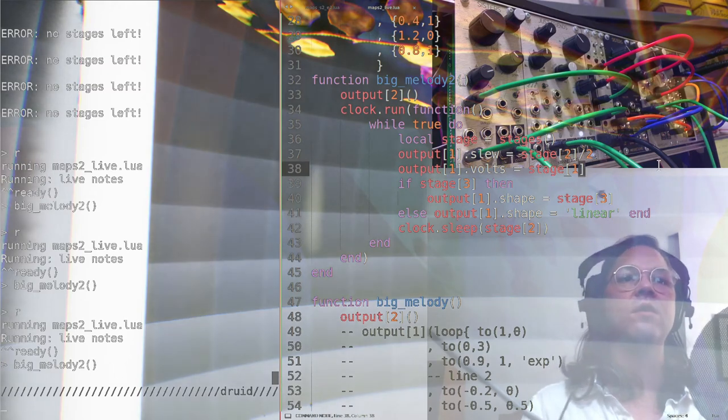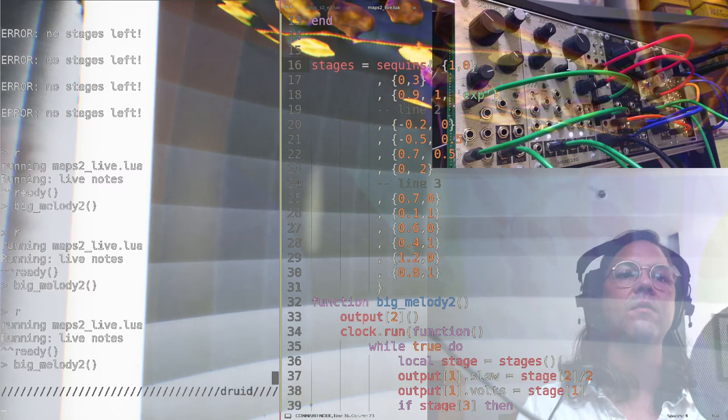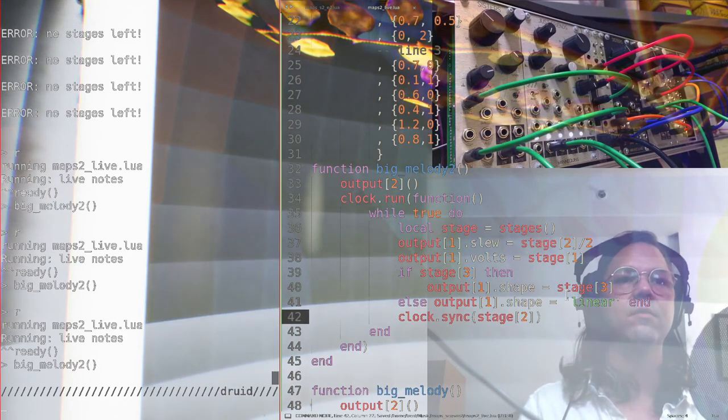So this is great, but why don't we introduce a clock sync? The way we've been writing all of this, it should work with a clock sync as well. So why don't we try that so we can make it kind of tempo sensitive. I guess this will break the slew times, but we'll get them. Seems a bit quick.